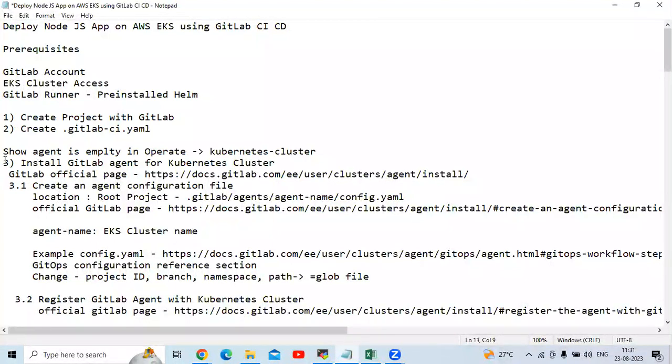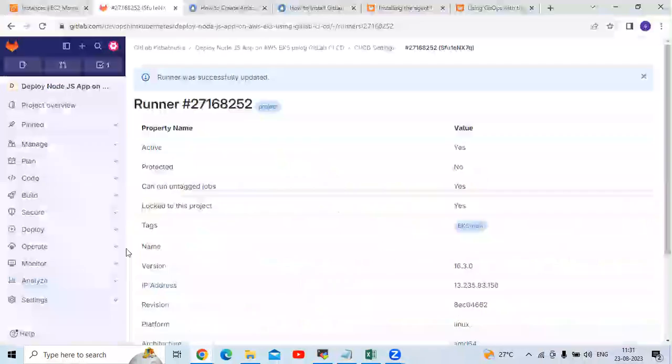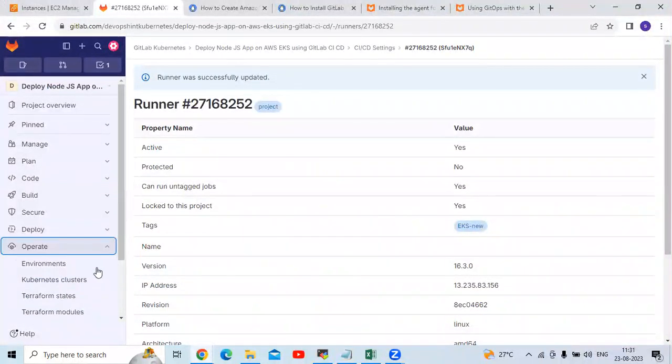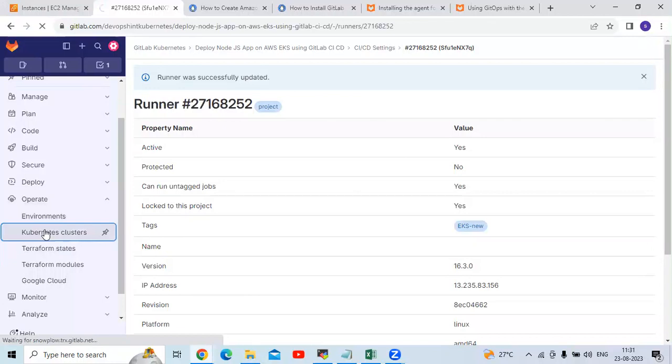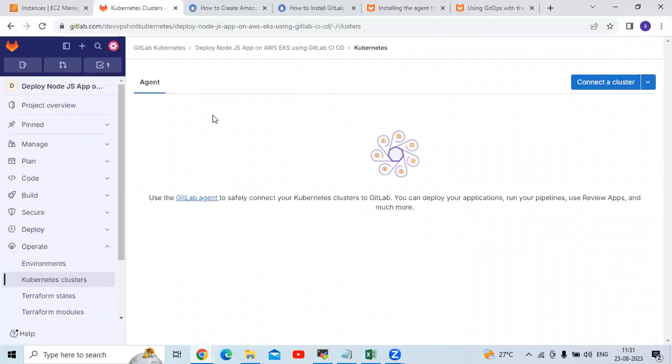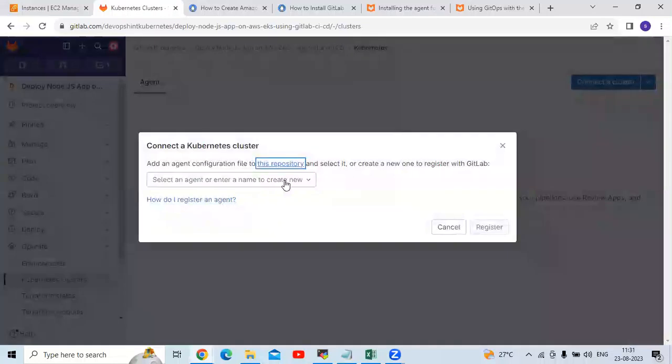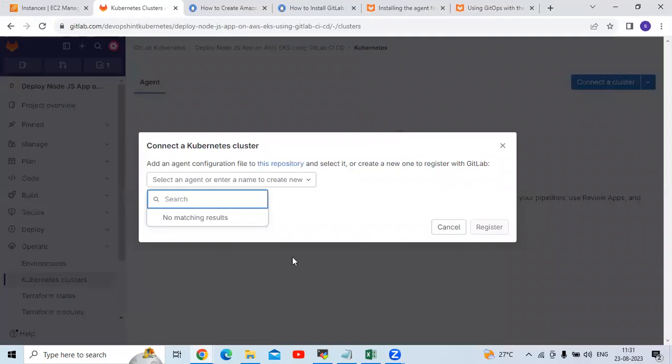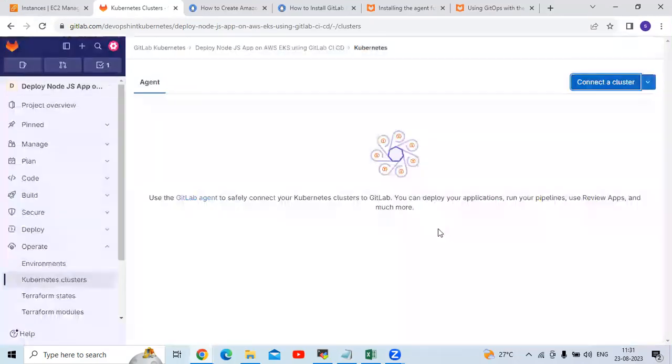First of all, let's create an agent. Let's check whether our agent list is empty. How do we check? Go to Operate and click on Kubernetes clusters (agent). Now you can see we need to connect to our cluster. If I click on Connect a cluster and scroll down, you can see no matching result. That means as of now there is no agent. We need to create one first, right? So how do we create it? Let's check.